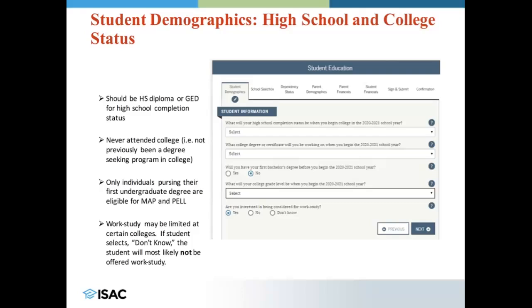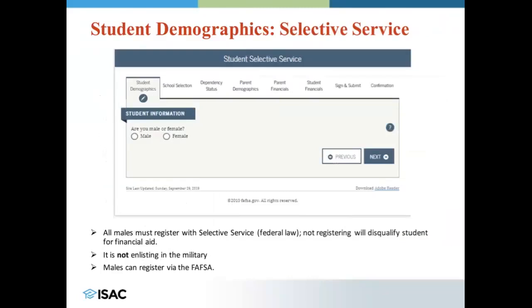The question about the gender, this is the gender assigned at birth, okay? So male or female. Now, if the student says male, they're going to get a question about have you registered with Selective Service. Selective Service, and I have to tell some of the parents who aren't familiar with the way it works in the United States, in some countries it's obligatory that you have to serve in the military.